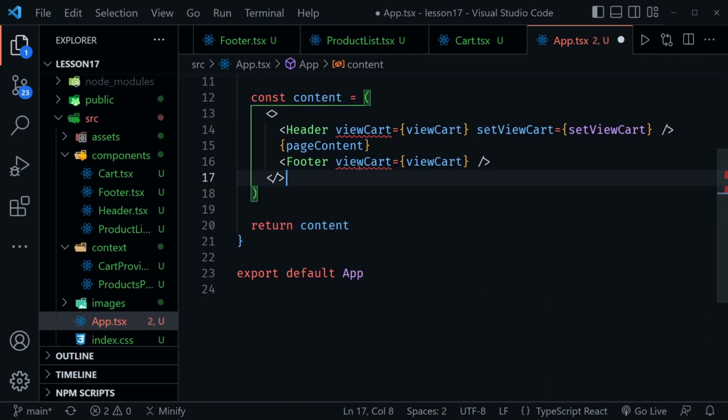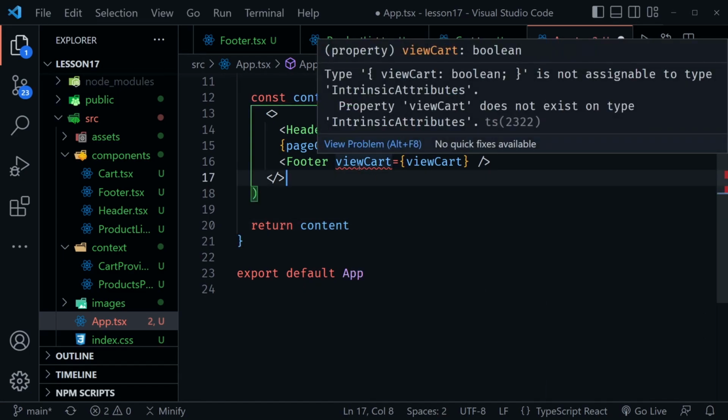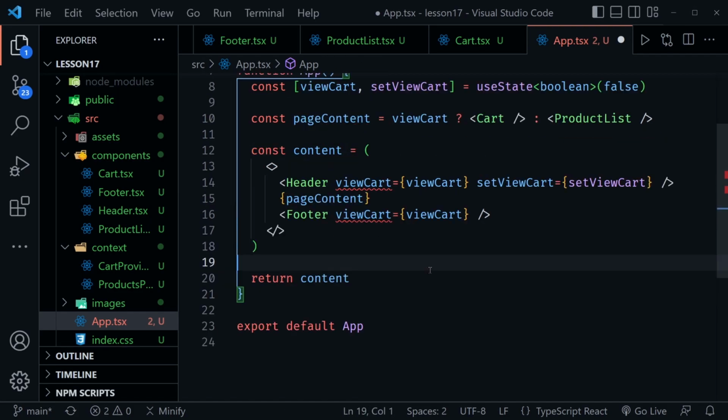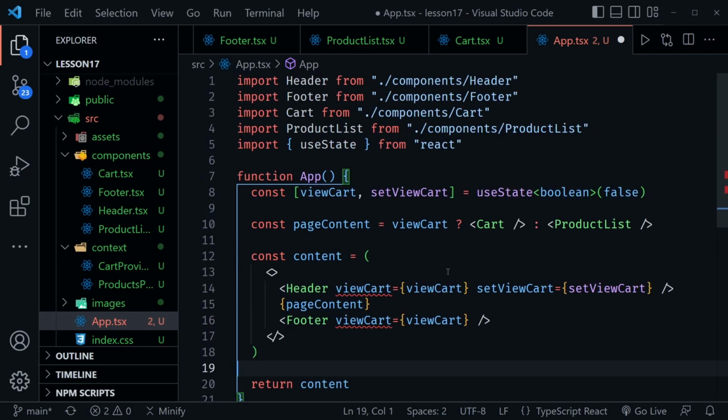And we have a red squiggly here for viewCart. Let's see what it says. viewCart Boolean is not assignable to type IntrinsicAttributes. Well, no worries, because that is recognizing something from the header and the footer, and we will fix that as we go. But this is the code that we need here inside of the App component. So I'm just going to save that for now. We'll come back and check on this after we go ahead and complete the header and the footer. Let's move on to the header now.